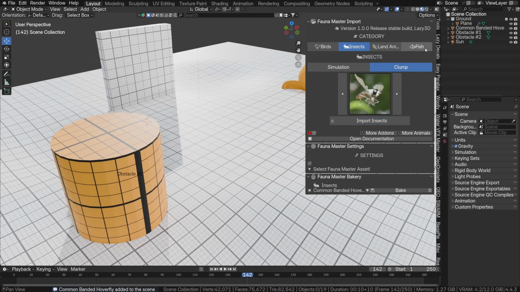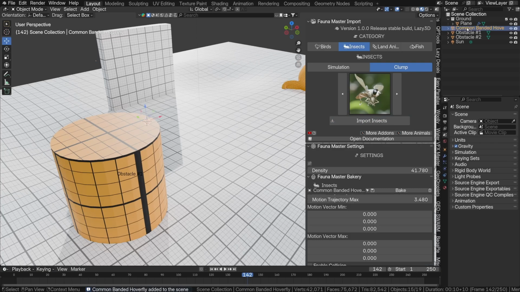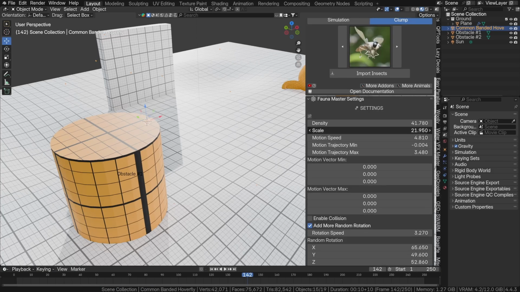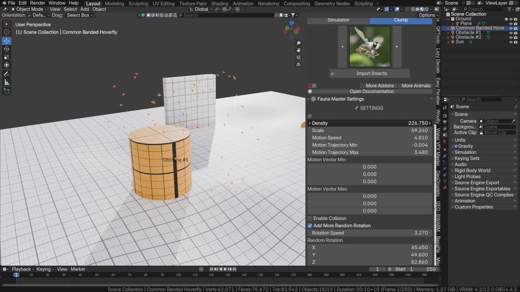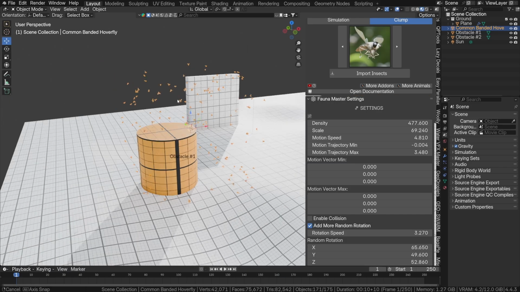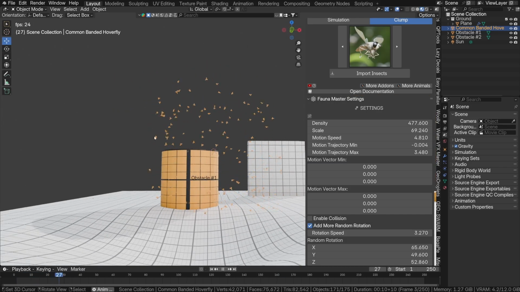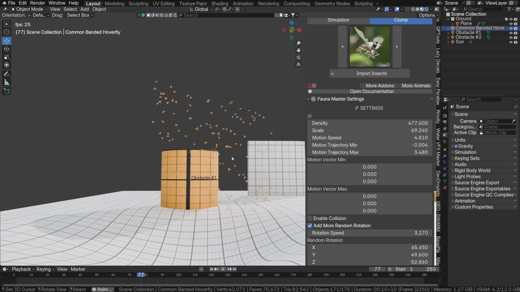Select it, tweak the settings, and scale it up to see better. The insects fly along random paths within a domain radius, which you can visualize by increasing density. This is perfect for adding quick background insects without much setup.